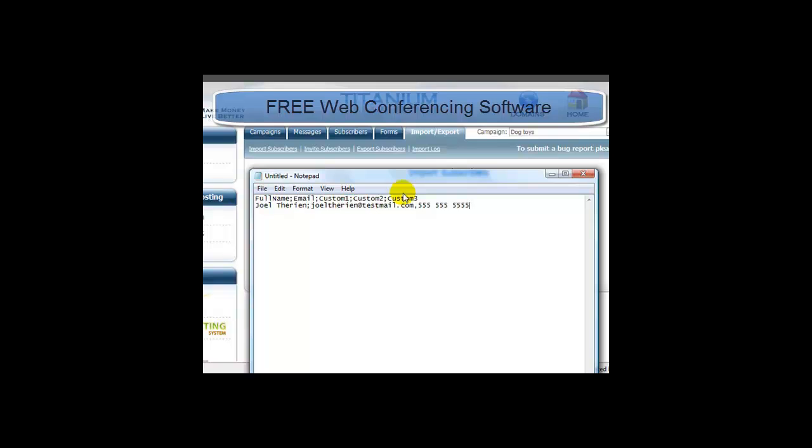So without this on the top, when you put everything else in, it doesn't know what is the name, what is the email address, and what is the custom. So as you can see, they fall in line. The full name is Joel Tarian. So if I had another line, it would be Mike Potvin. So each line corresponds to a new user.